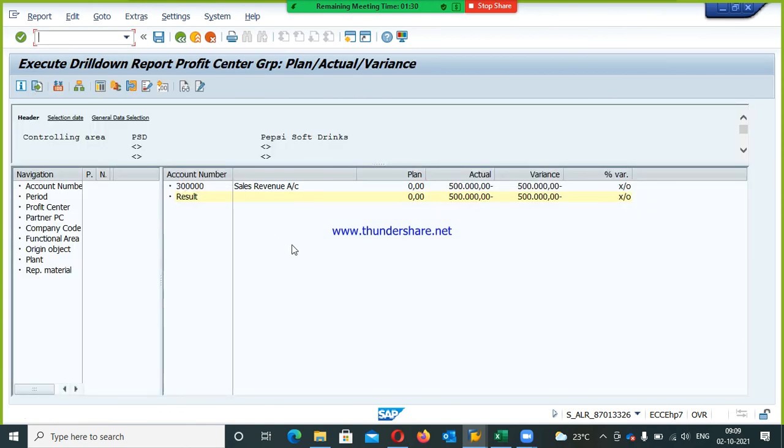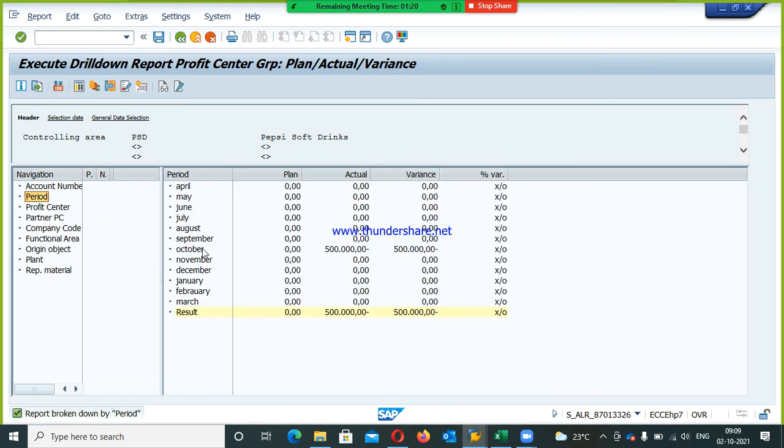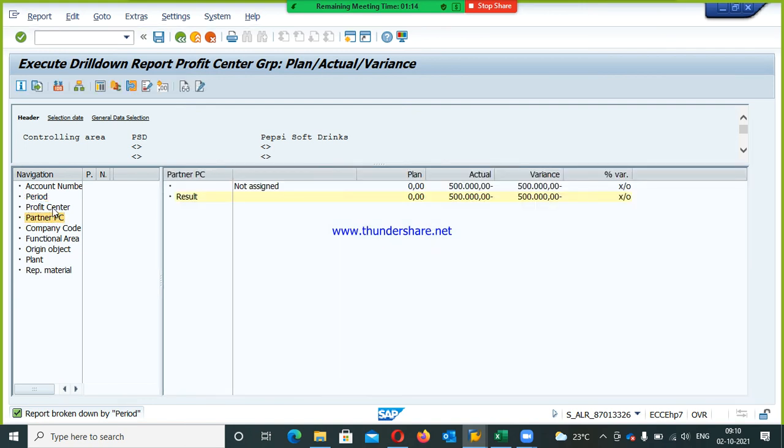Okay, you can see the report as per profit center, right? So account number wise also you can view the report, or period wise also you can generate the report. If you double click on that period, in which period we did the sales, we can see that one. And profit center wise also you can see, means as of now we are having only one profit center. If you have posted with 2 or more profit centers, you can see on the basis of profit center.